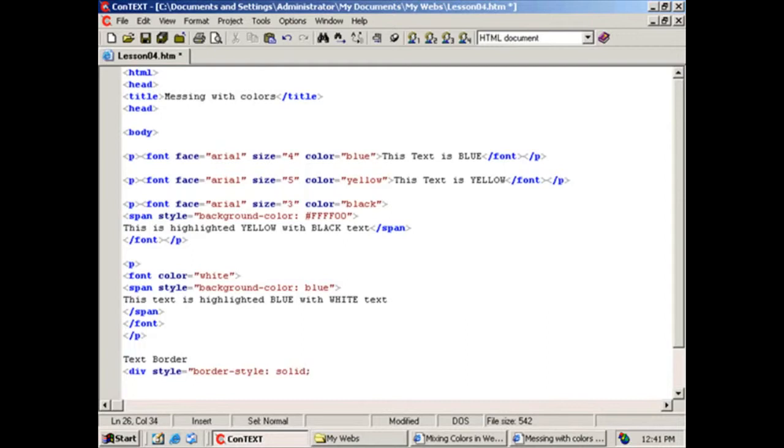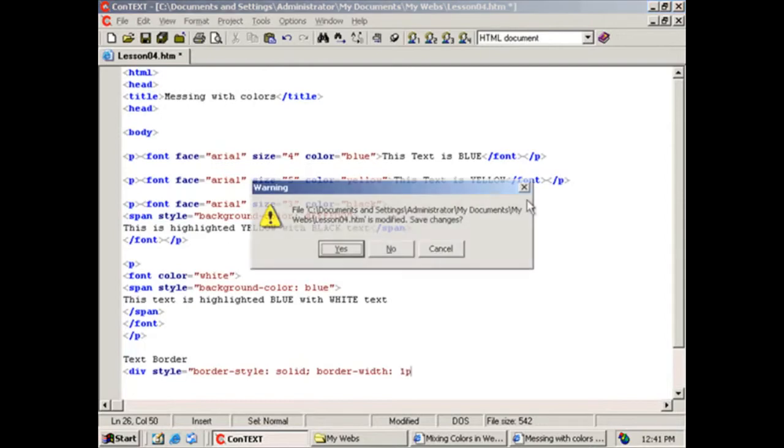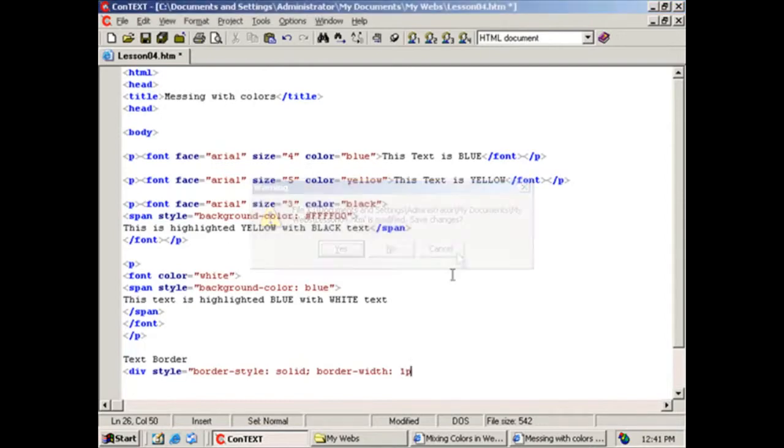And then border width. This is going to be a colon, and then I'm going to choose the border width in pixels. So I want it to be 1 pixel. Sorry, I want it to be 1 pixel, so I'll do 1px. Semicolon. Space.